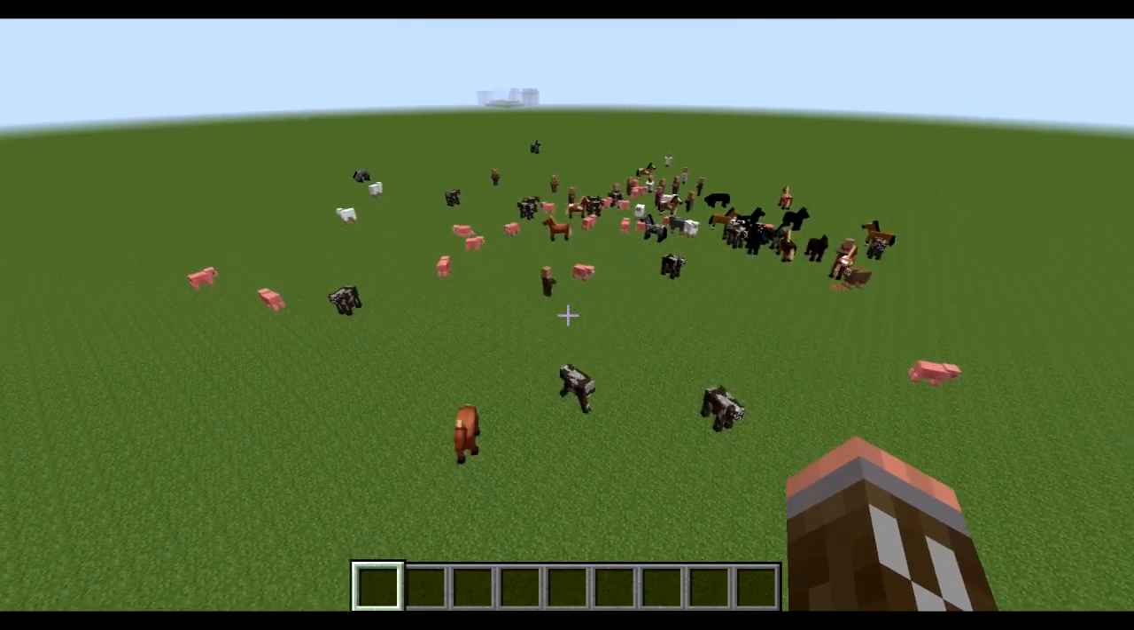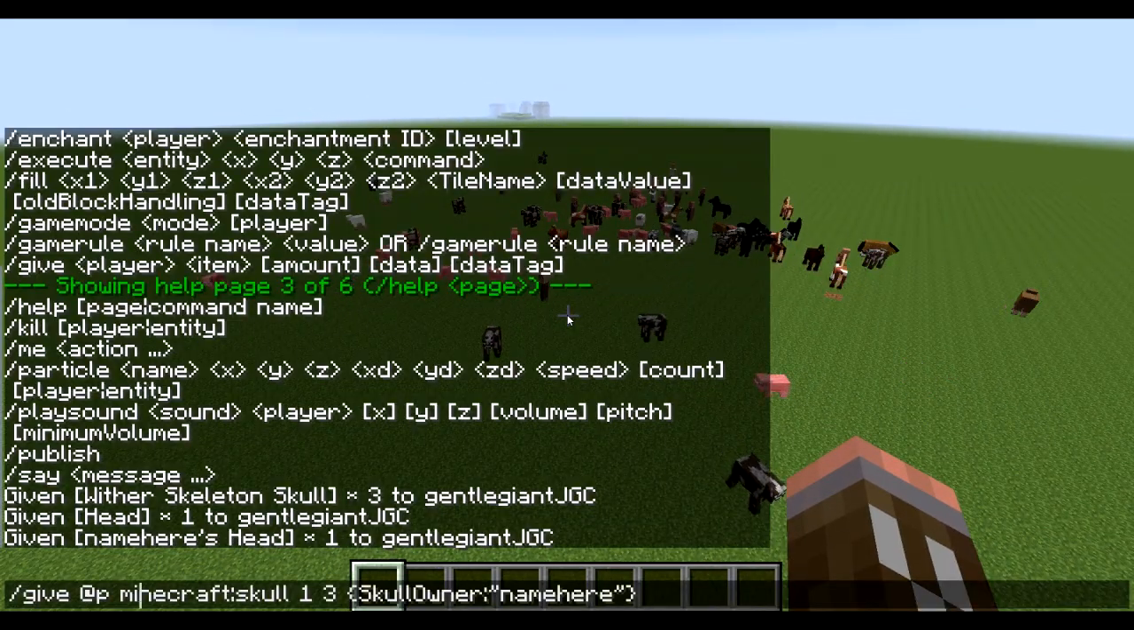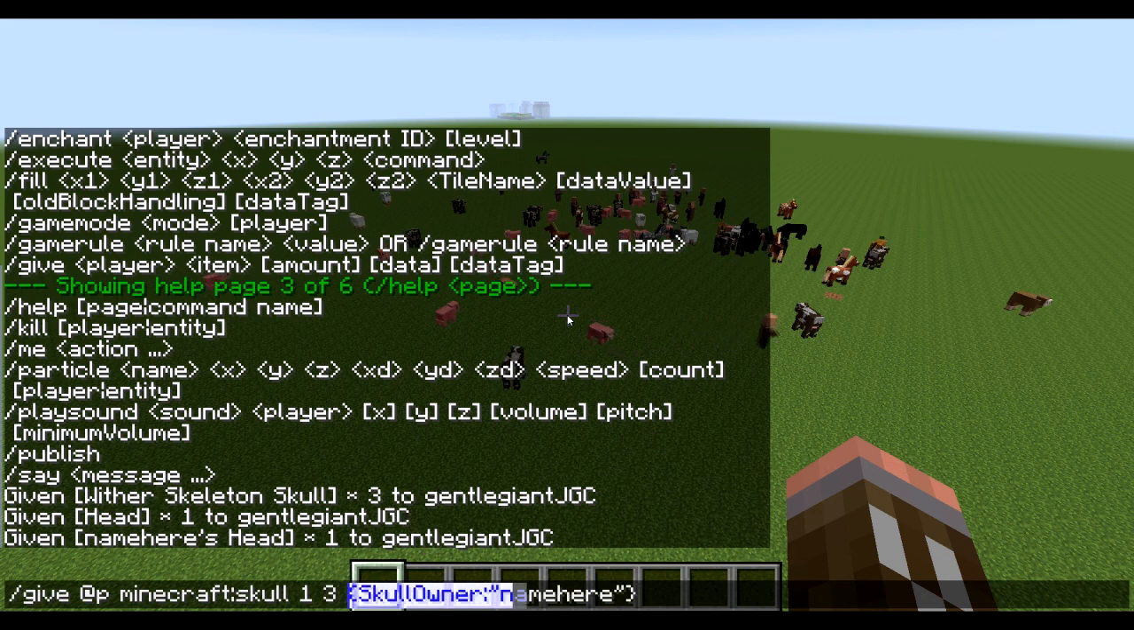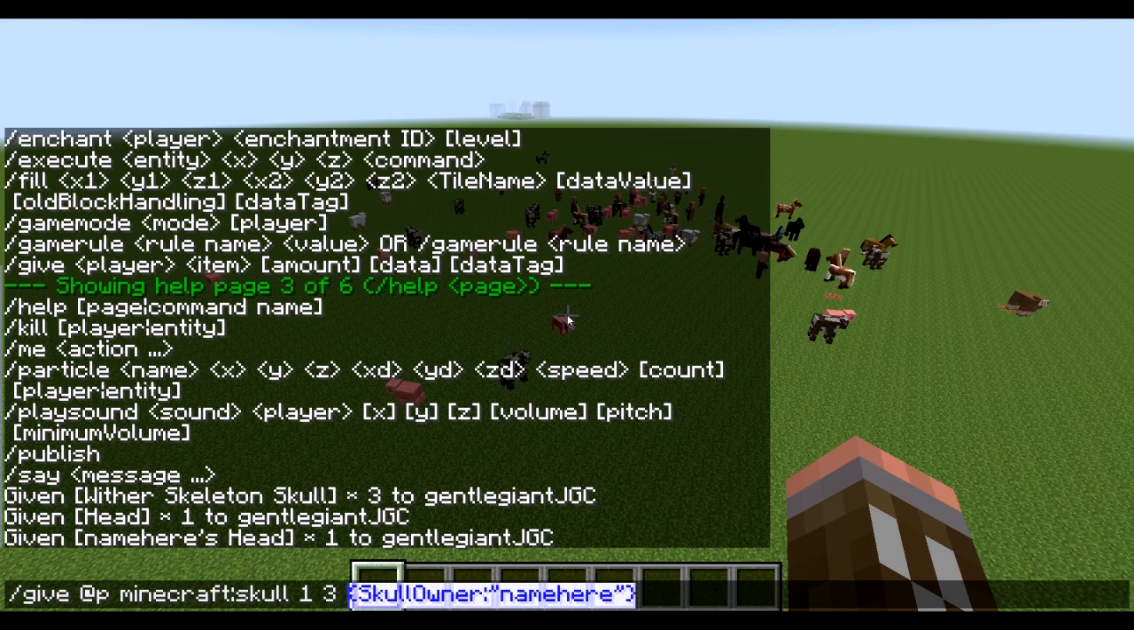The last thing I have for you is custom heads. Give closest player skull. You want to give yourself one of them with a data value of 3, so it's a human skull. You'll then want to have this NBT data at the end, which is open curly bracket, SkullOwner, with Skull and Owner being capitalized the first letter and no space between them. And then you want a colon, and then an open quote above the 2. And then you want to put the person's name in here.